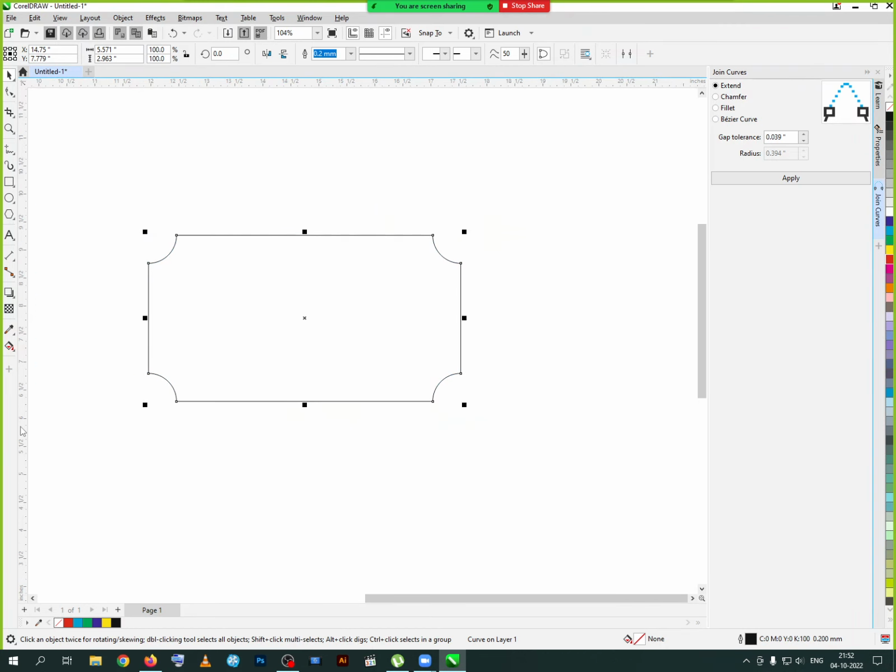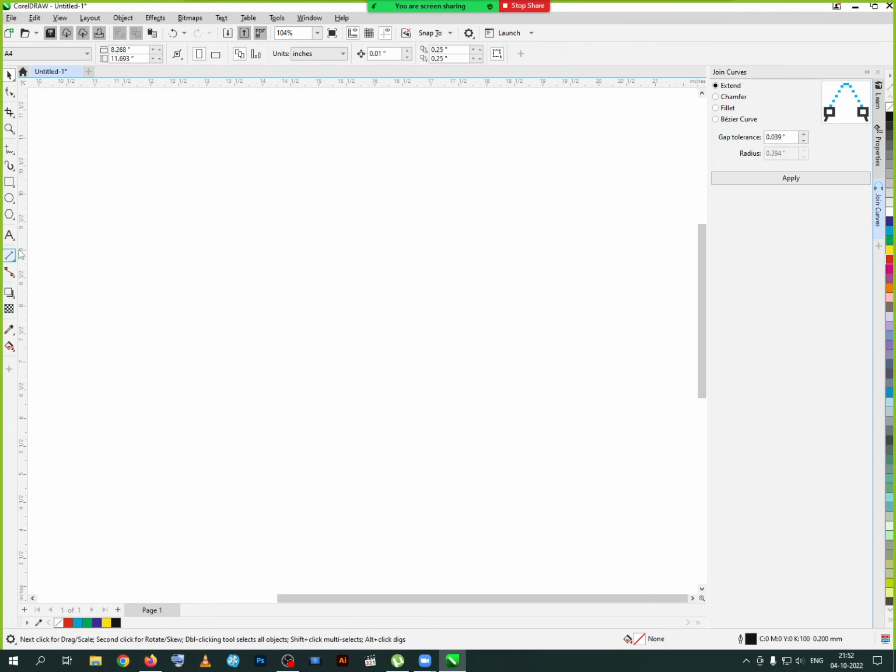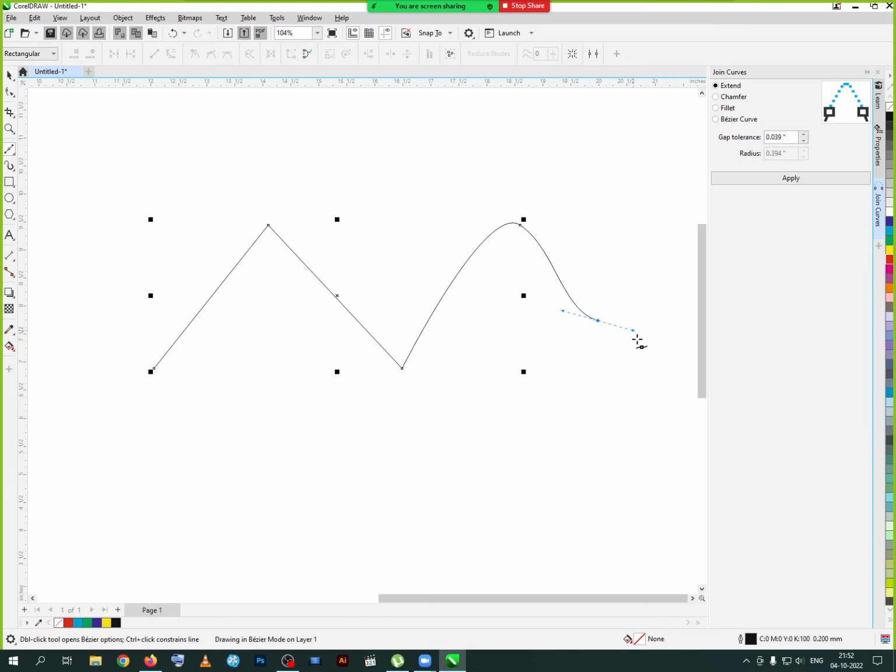Select this one, delete, and let's take the Bezier tool. Let me apply this value. I am making a small, smooth shape in this one. Press enter to discontinue. Select this individual point. We have an option here.